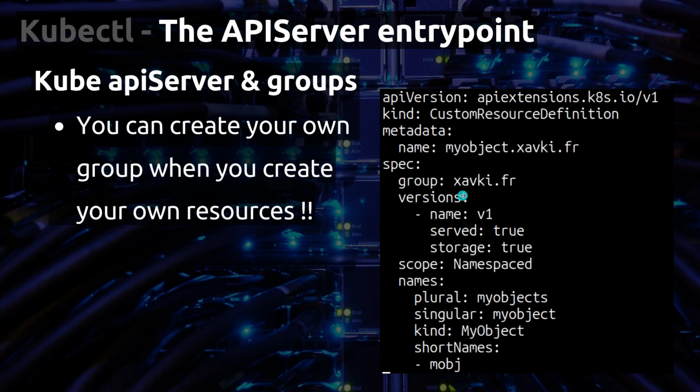And when we create this kind of object, we need to define which group, or which sub API if you want. For example, here, this is xavkey.fr. This is the group of our API and the version of our API. Here this is v1, for example, but you can use alpha, etc. And whether this resource is namespaced or not, what does it mean?